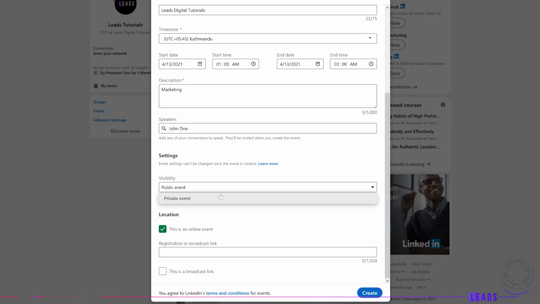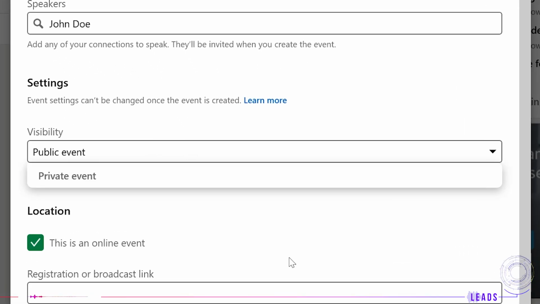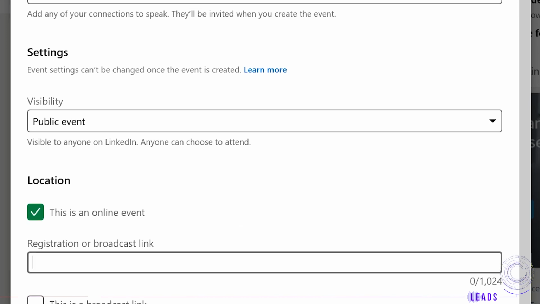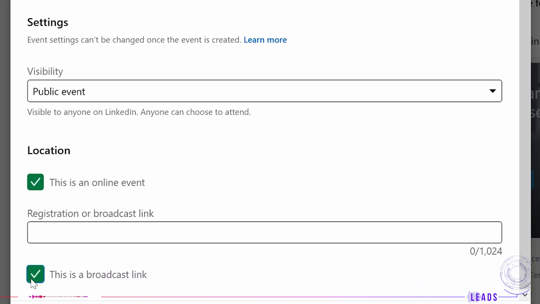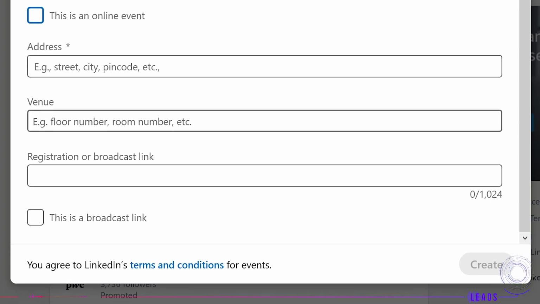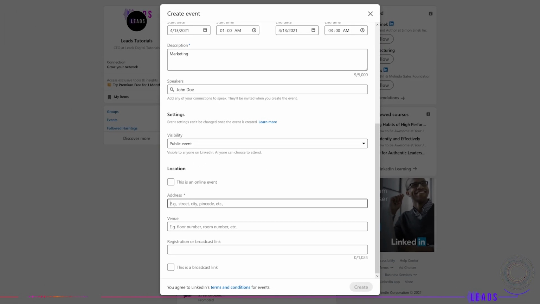Your event can be public or private, and you can ask for some details from the attendees, like a registration form and privacy policy. Is it an online or an offline event? You can choose by checking here and adding a link for an online event or a location for an offline event.